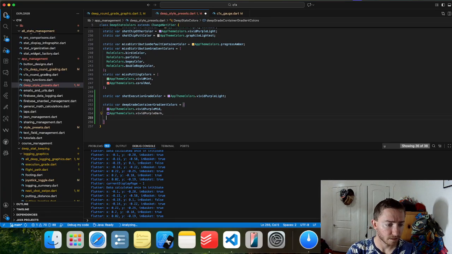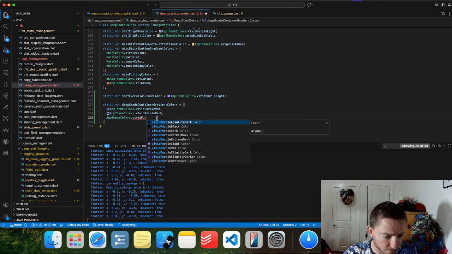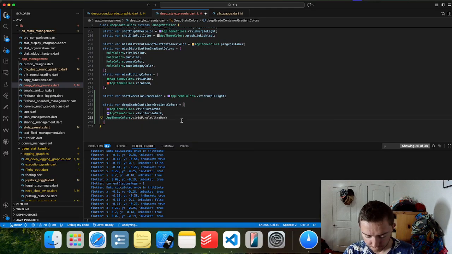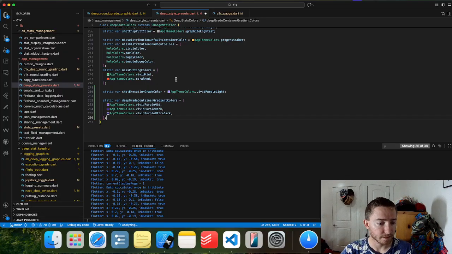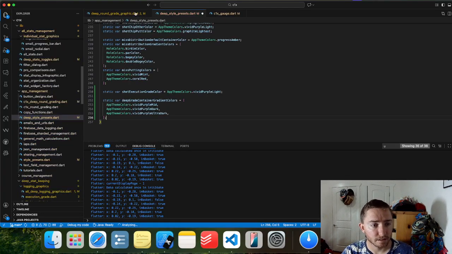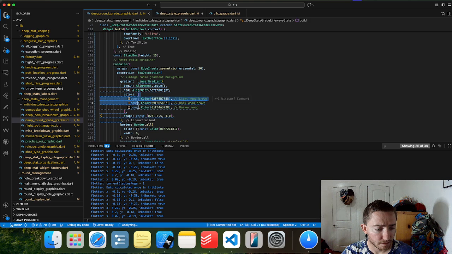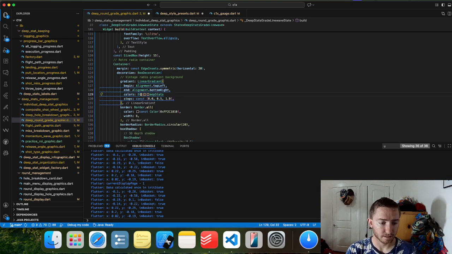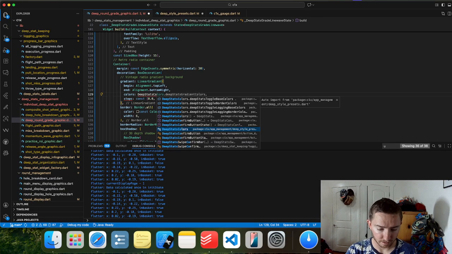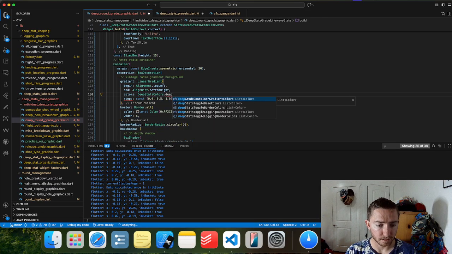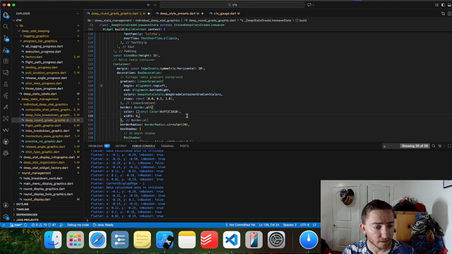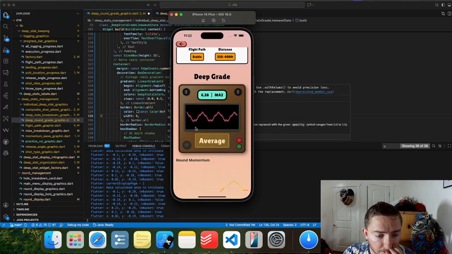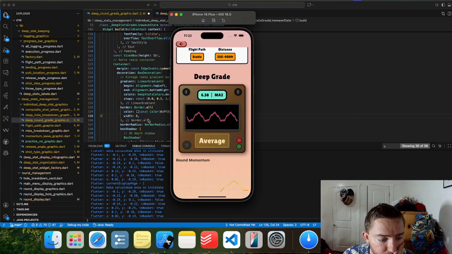Dark. And vivid purple. Ultra dark, maybe? No, not a period. Deep grade container gradient colors. Deep stats. Colors. Dot deep grade container gradient colors. Okay. So we're going to try to make this purple, and then what do I want to do about this guy?